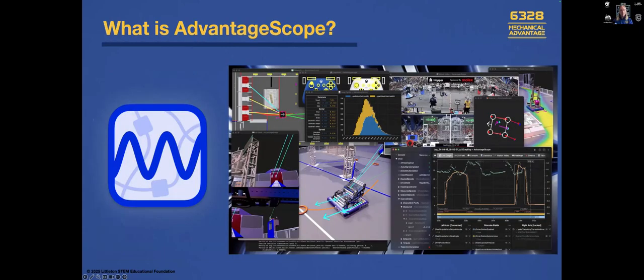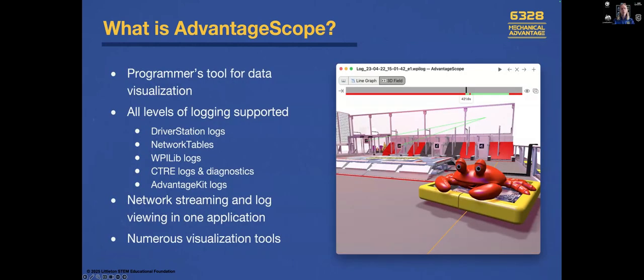Okay, so we've captured all of this data using numerous tools. And so how do we visualize all of that data? Well, there are several options for that. And what we're going to talk about today is AdvantageScope. AdvantageScope was a tool that was developed by 6328 starting in 2021, and it's currently included in the WPILib installer. Now, AdvantageScope is a programmer's tool for data visualization, and all of the levels of logging we've talked about today are supported. So everything from driver station logs to NetworkTables and WPILib logs, CTRE logs and their diagnostic server, and AdvantageKit logs for the most advanced users.